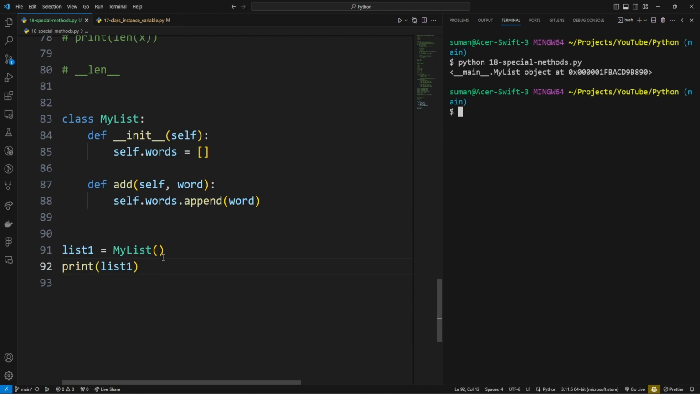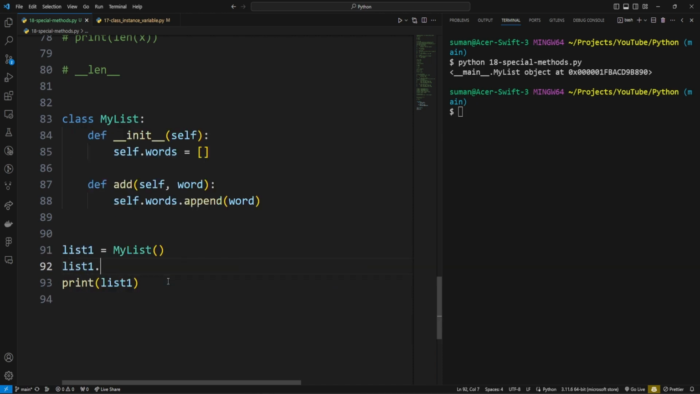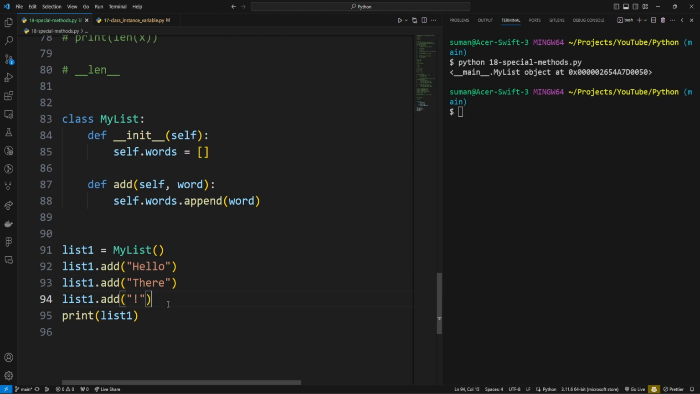And let's append something. So we'll say list1.add. Let's put some word like hello, and if you want multiple, we'll call it multiple times: hello, there, and this. Okay, now if you run this once again, it will still give the same thing, but if you wanted to get the length of this list, how do you get that? So there are two ways to get it. One, we know that there is a list inside it, so we can get the length of that list.